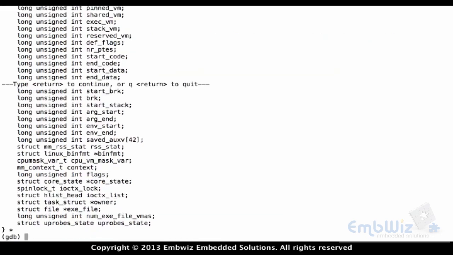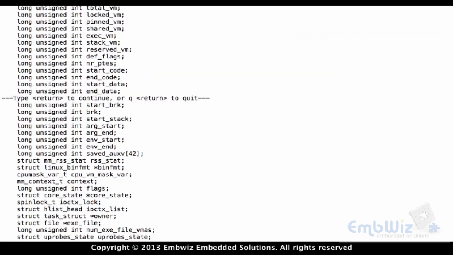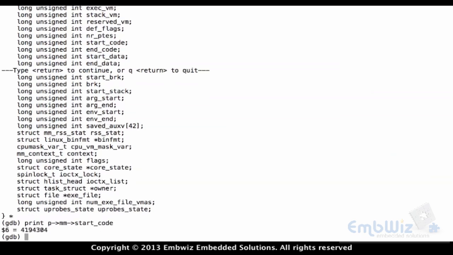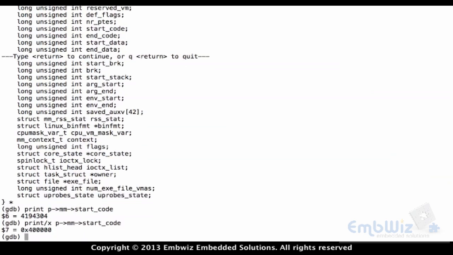Let's say exe file, no, arg start, again, the start brk. Let's do this. Let's say the start code. So let's say print p pointing to mm pointing to start_code. Okay, so let's print that in x. Okay, yeah, so that could be the address of the starting of the code.